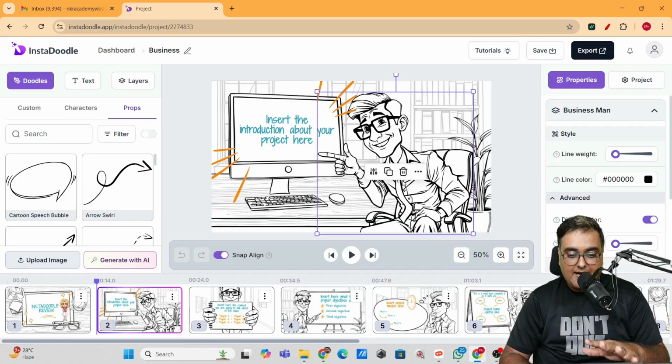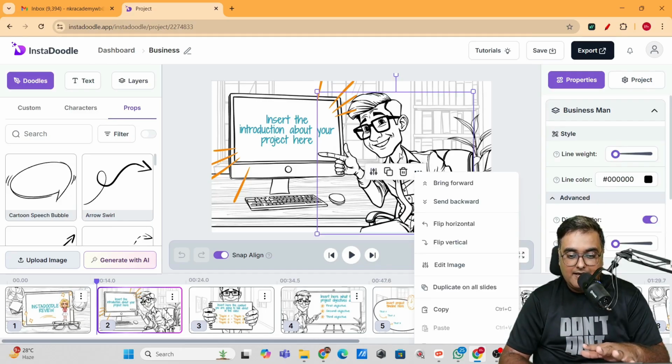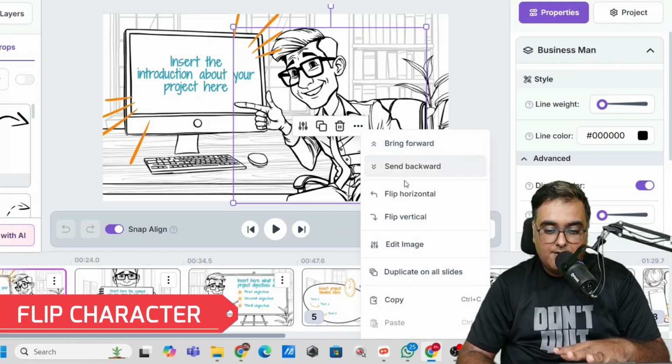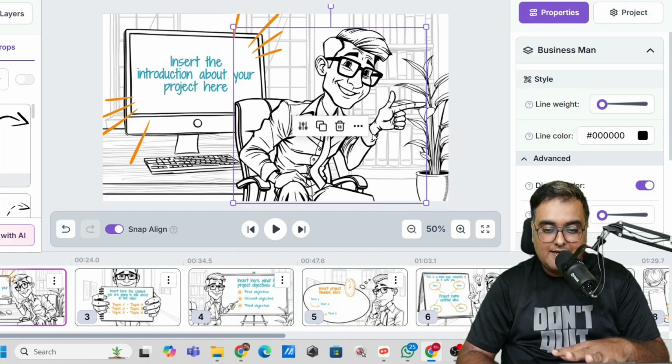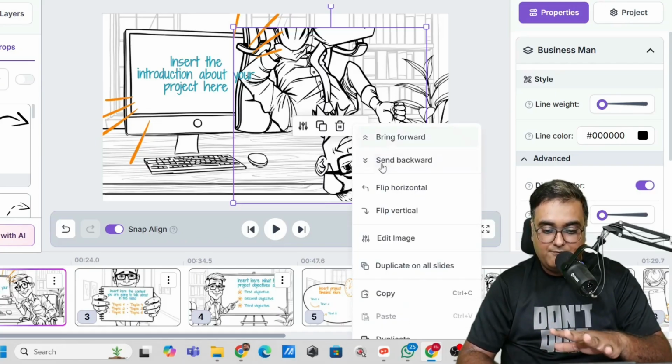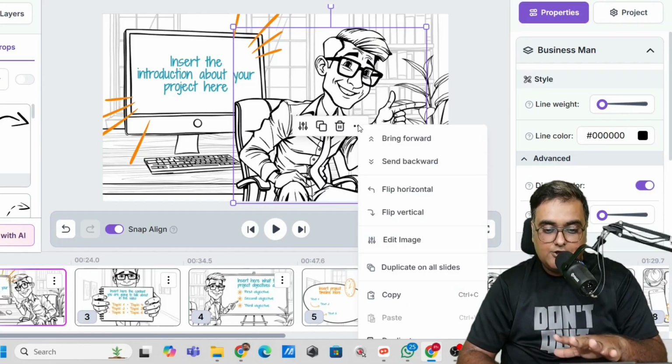You can change these characters. You can just click on them and you can see the character is available over here. Now you can just click on these three dots and then you can bring them forward, backward. You can flip them horizontal like this. You can flip them vertical as well. But this would look good if I don't flip it vertical. However, I just wanted to show you that this is possible.